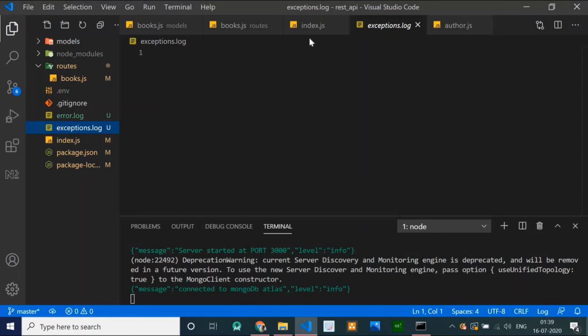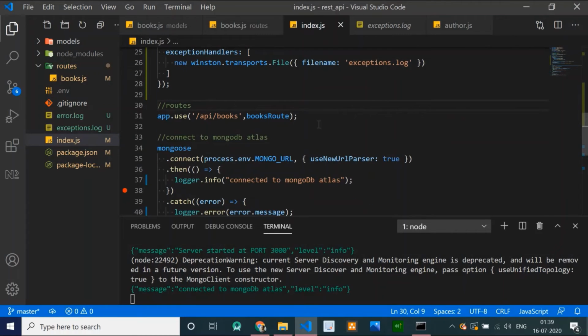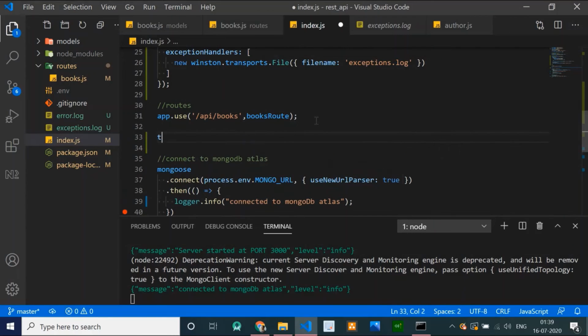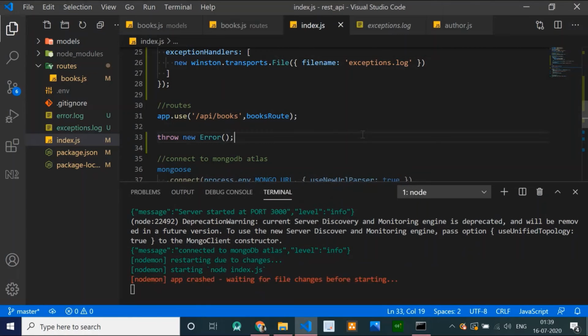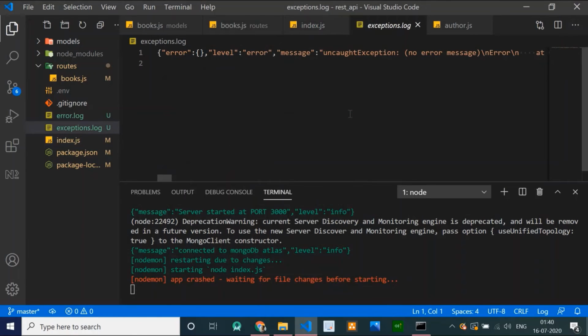So how do we check that now? We'll throw an exception by ourselves to check if this is working. Let's say throw new error and save this file. Our app crashed and we don't know the reason. If you go to the exceptions.log file, you will see the reason. It is an error, level of error, message: uncaught exception, and it is a long error object, anonymous, and whatever else you require. So this will log everything you need here if any exception occurs.